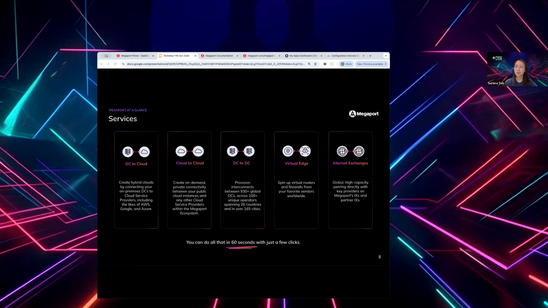So for Virtual Edge, which I'll be talking more about later, it's basically for customers who want to virtualize their network equipment. Megaport offers platforms to deploy these virtual network functions without needing physical hardware or even a physical footprint in a data center.